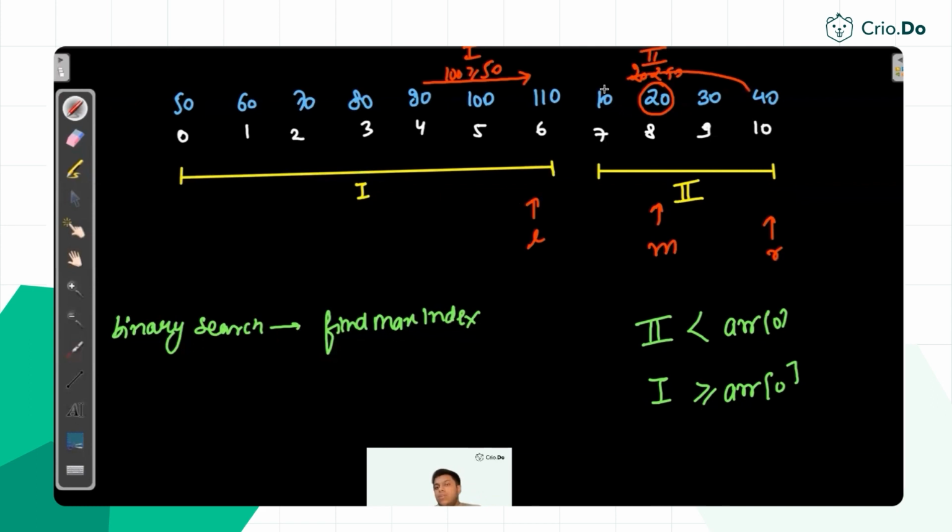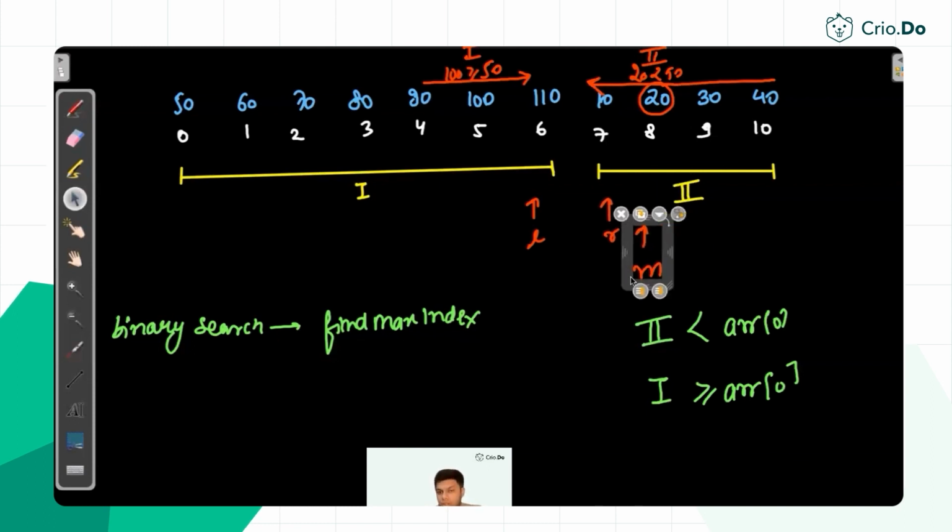And when you are standing on the second segment, where can you figure out the maximum value? On the left hand side, because the maximum value will be in the first segment, which is on the left hand side. So go to the left. Going to the left means update the right pointer as mid minus 1. Check out the new mid: left plus right by 2, which is 6 plus 7 by 2, which is the 6th index.